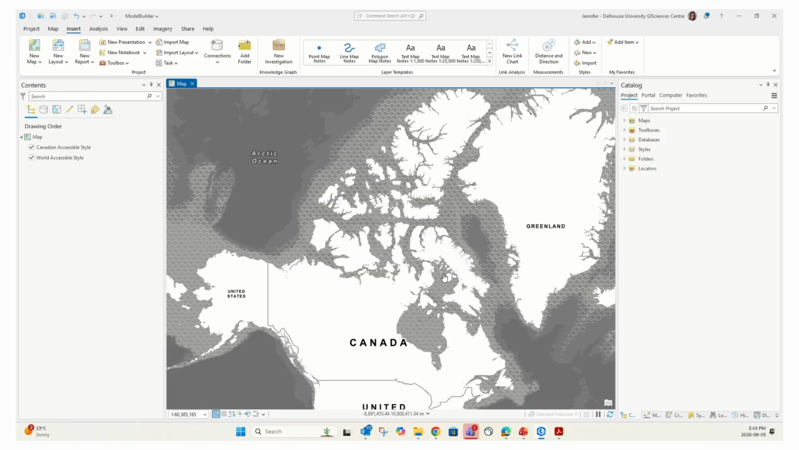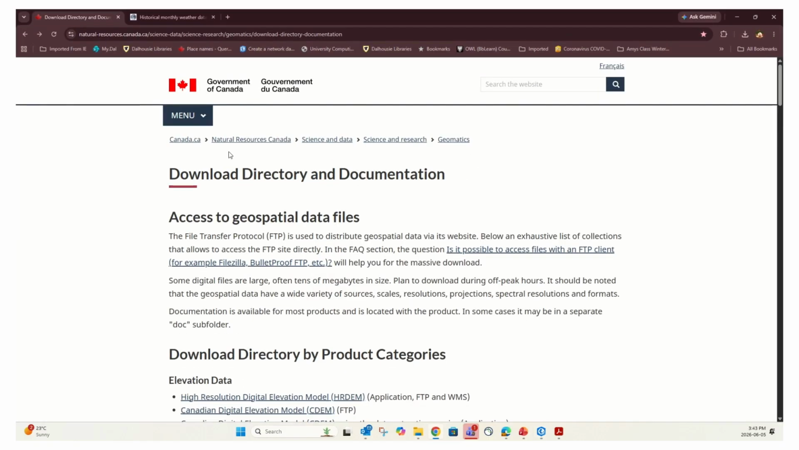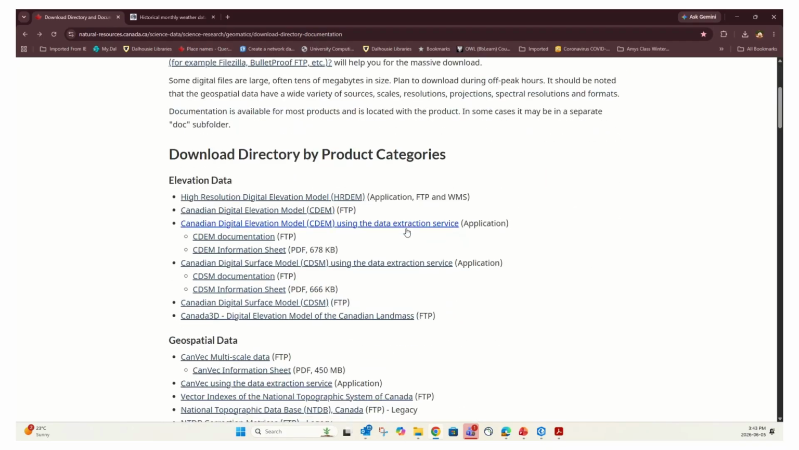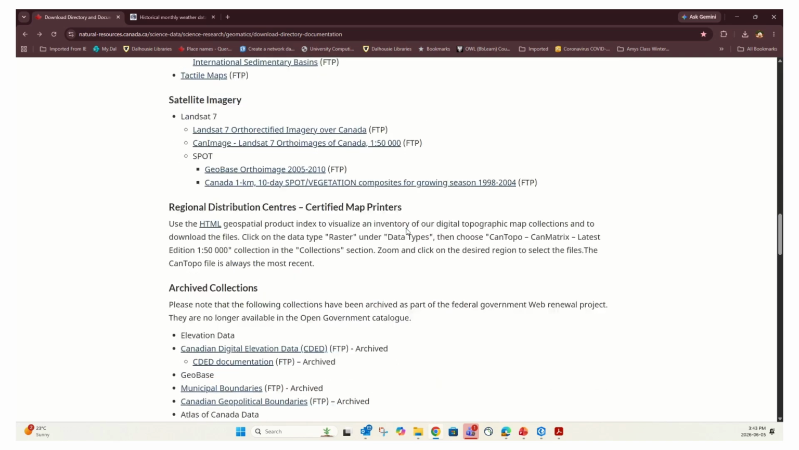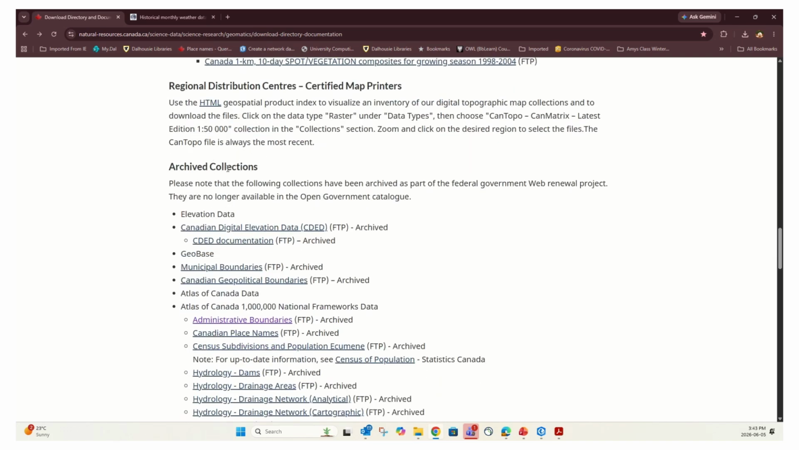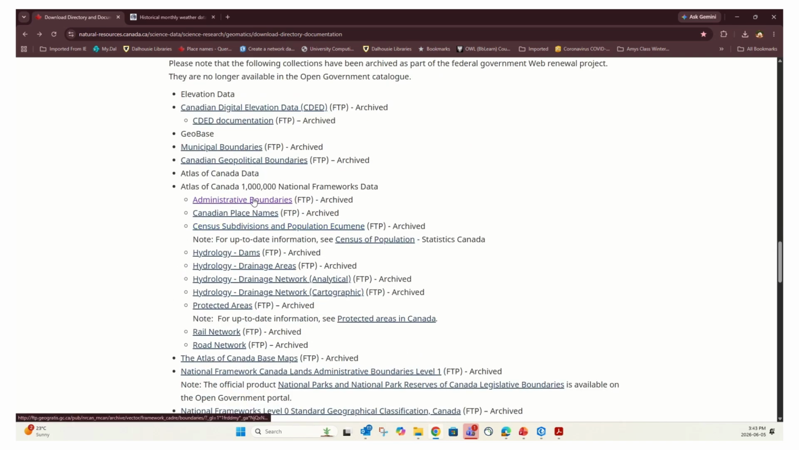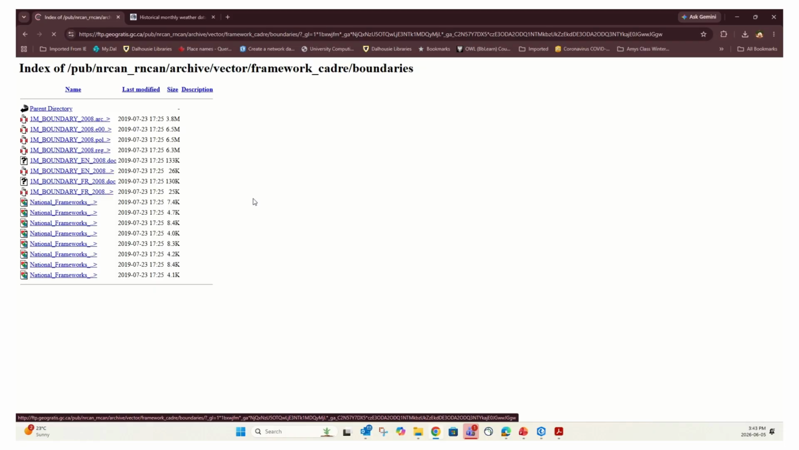So next we're going to go and download the two various data sets that I talked about, the Canadian boundary file as well as the historical precipitation data. So again, if you go to the link below, I've given you this link so you can copy and paste it in. When you get to this web page, you're going to scroll down, and the data set you're going to be looking at is in the archive collections, specifically the administrative boundaries.